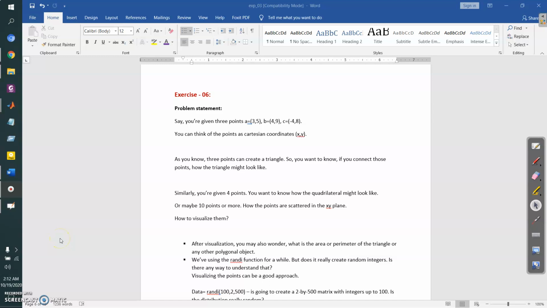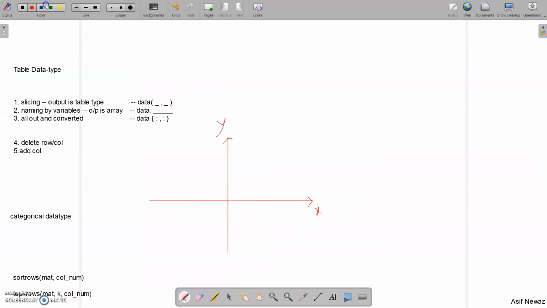Alright, let's start with our exercise 6. Okay. So, 3 points have been given, say A, B, and C. Now, you can consider them in the Cartesian coordinate system. Say, for example, the first point is 3,5. So, in the x-axis, I go 3, and in the y-axis, I go 5. So, this is my point, 1 point.